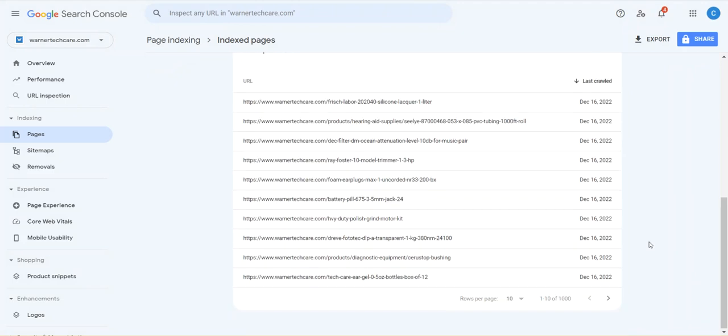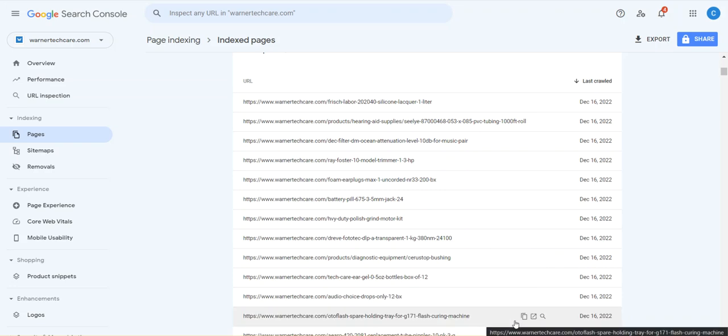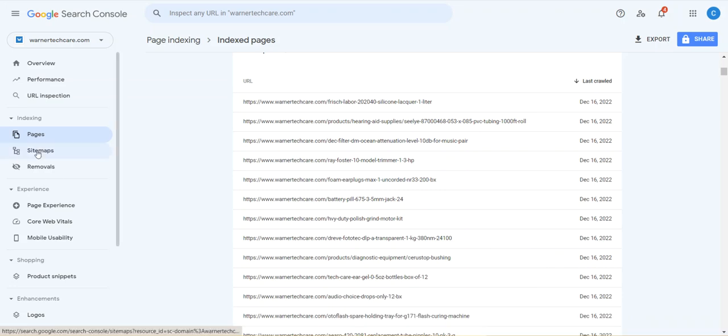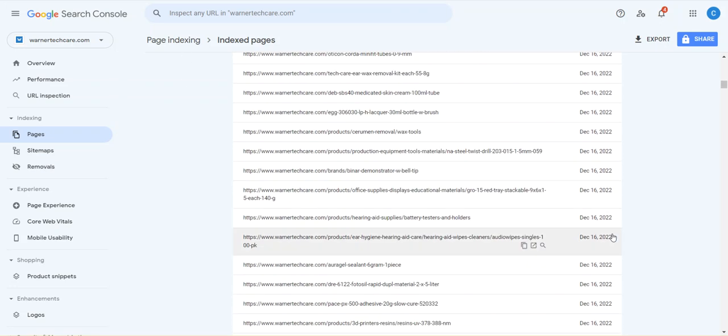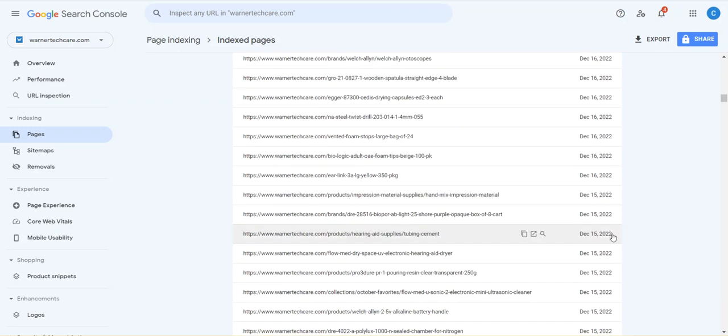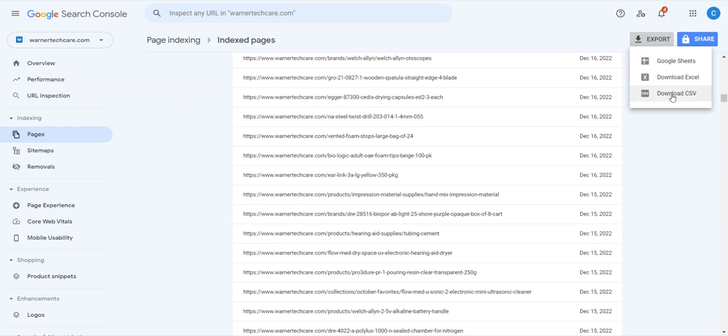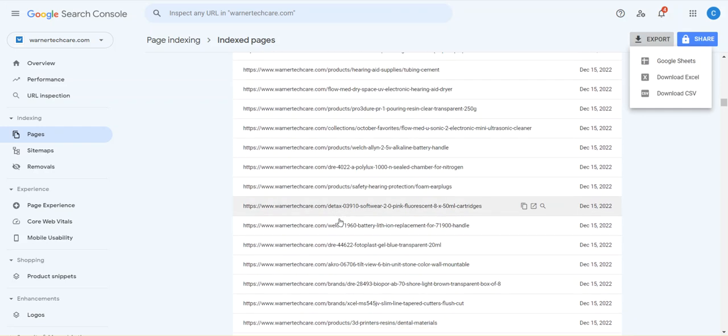Is there anything in here that shouldn't be? And this is the second place that I'll come in. So first place, sitemaps. Make sure that's working properly. Second, come into your index pages. Is there anything in here that shouldn't be? And I open up to 500. You can also export everything into Sheets, Excel, whatever. Look at it in a different way.